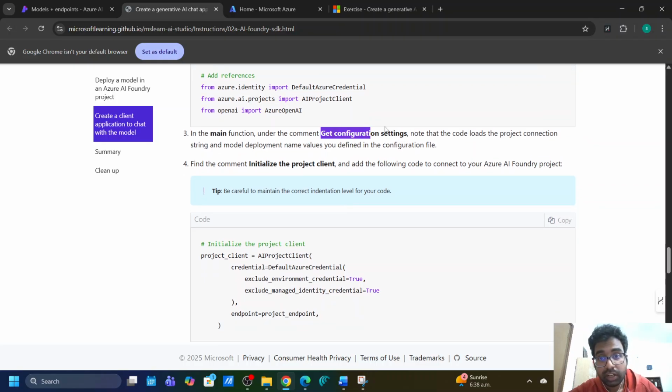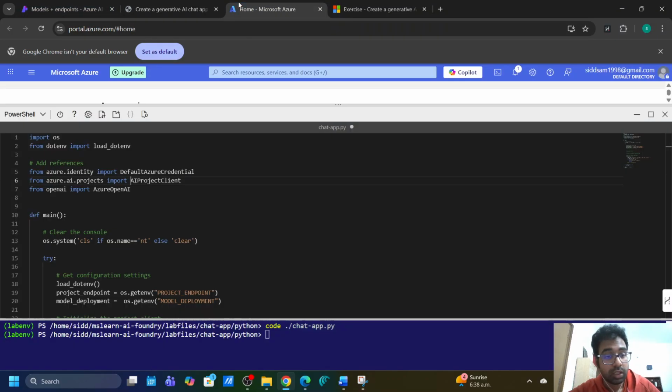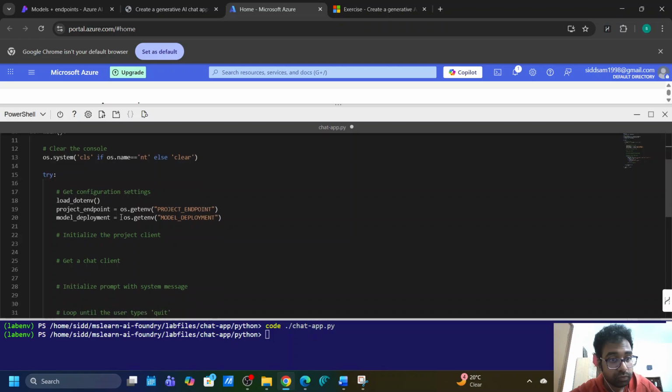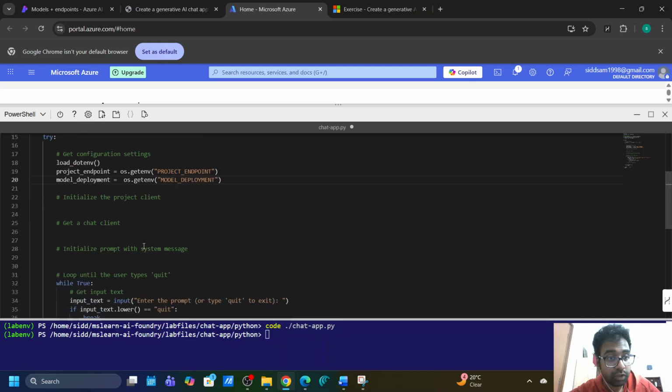Under the comment get configuration setting, note how the code loads the project connection string and model deployment name. So now in the main, see this get configuration string. We are loading our environment variables, and we are loading our project endpoint and model deployment from the .env file, which we have changed to refer to our project endpoint and model deployment. That is how they are configuring settings here.